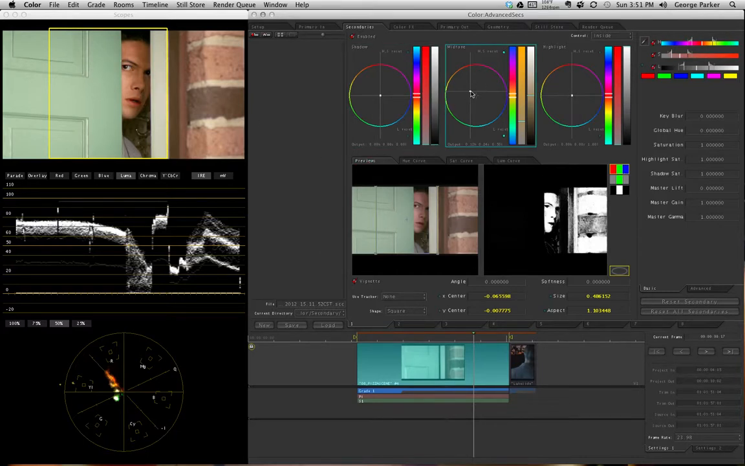I've got his skin tones where I want them to be. Maybe I want to make it a little bit pinker. That's fine if I want to do that, and I'm not affecting the brick at all. So that's a secondary correction. I've targeted just a portion of this shot, just his face.